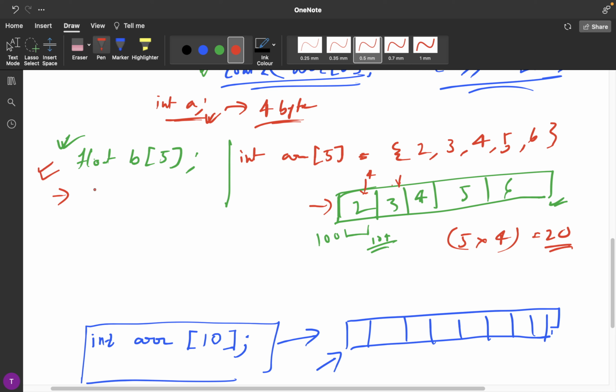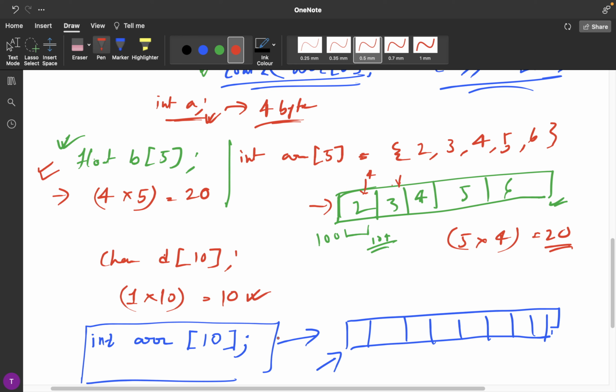In the case of float, as we know, it will be 4 and 5, so it will be 20 again. If we create a character array, maybe named d, a 10-character array, each character takes 1 byte, and with 10 characters it will be a 10-byte array. Okay, clear from the memory standpoint?